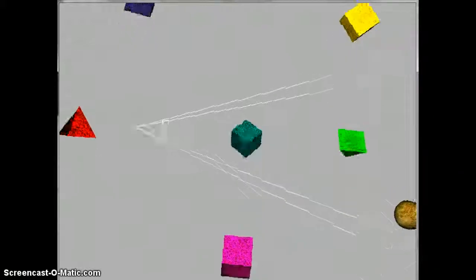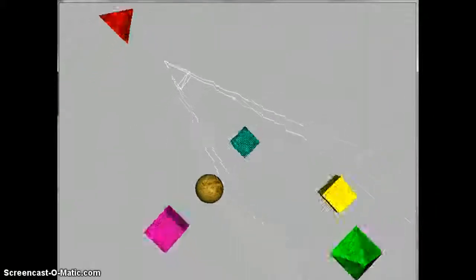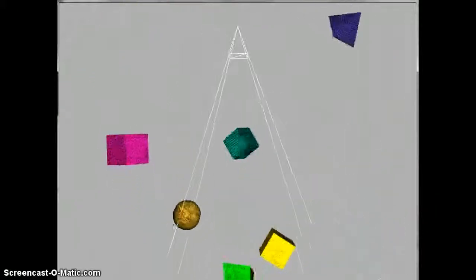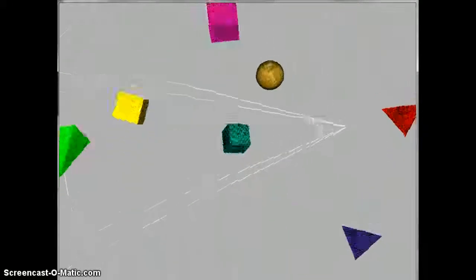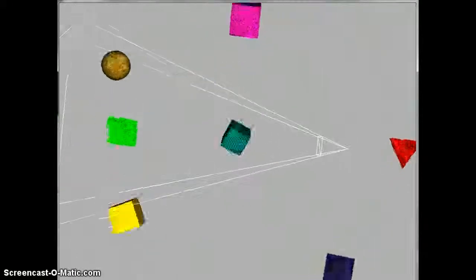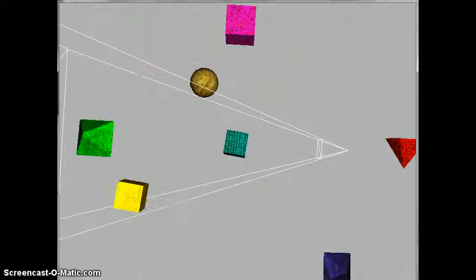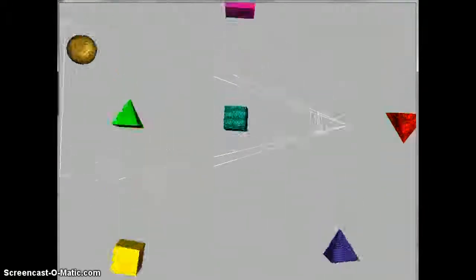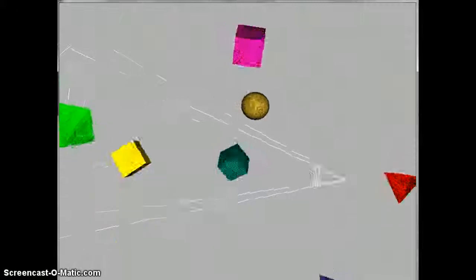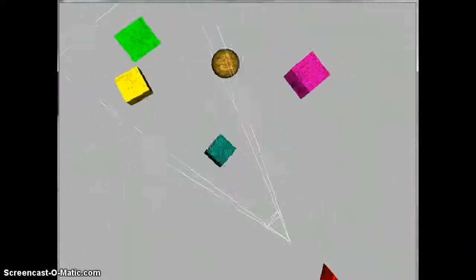I can also roll the camera. So all the camera movements are based on the camera's perspective. So if I roll, I go all the way upside down here, then I can still tilt up, tilt down, and it doesn't matter that I'm flipped upside down.